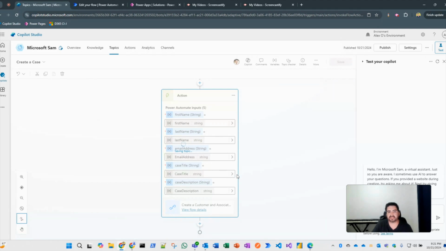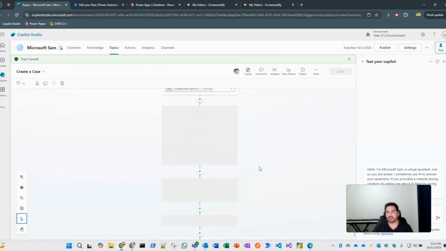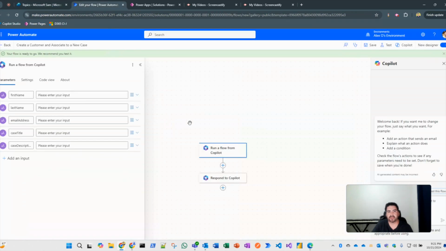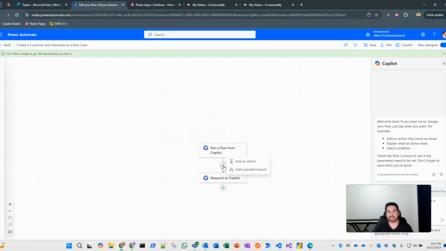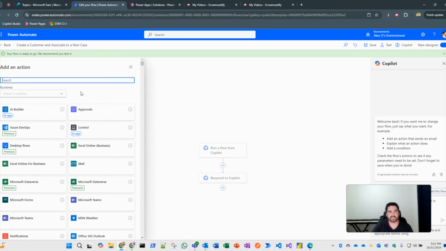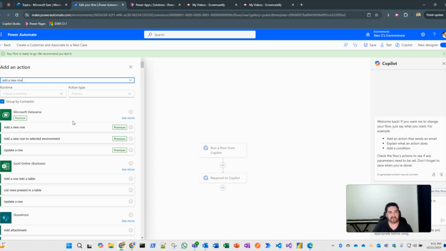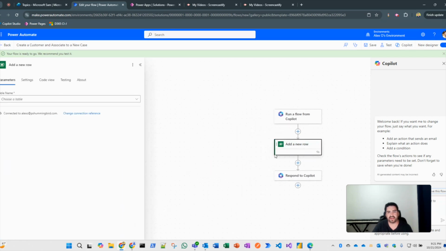and we have an action that's going to call our Power Automate. So we're getting really close, but we still have some logic that we need to deal with, right? And where's that logic? In Power Automate. So here, what we want to do is add a new row because we're going to add a new customer. So I'll just type that in here, choose that action.